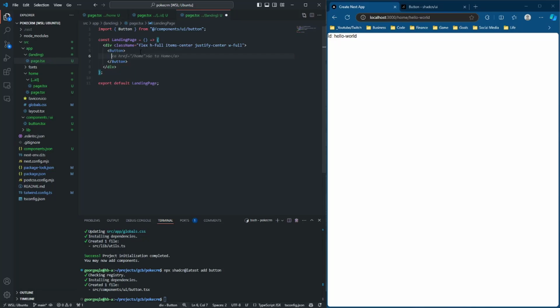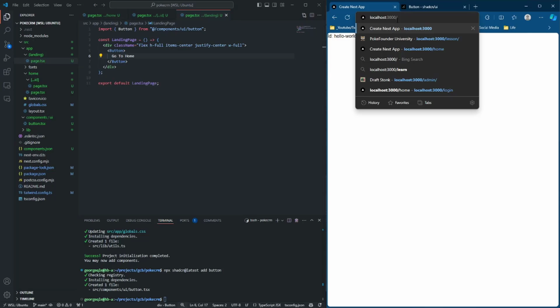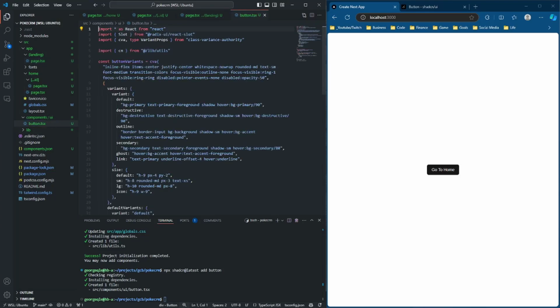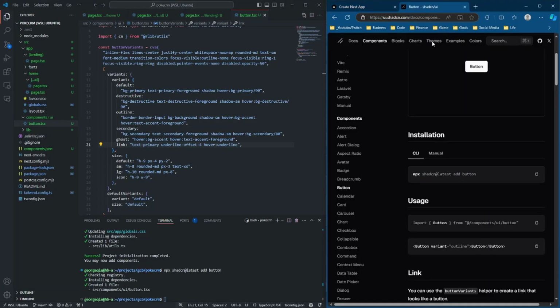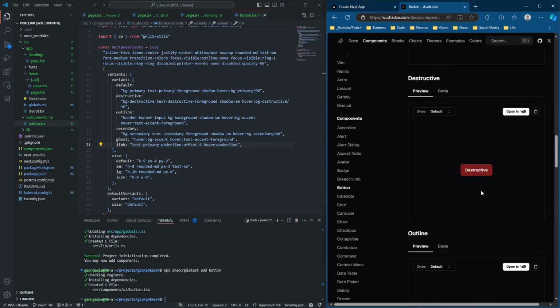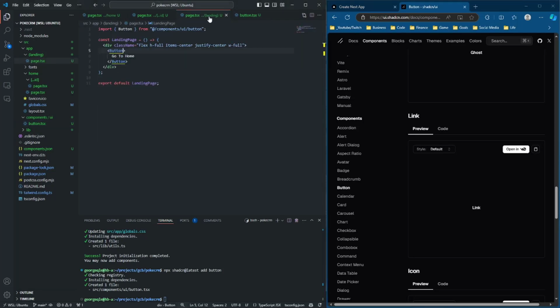If we just created a button here and just said go to home here, and we go back to our landing page, which is just slash, nothing else extra there, you can see we have go to home. Some of the things that you might have noticed inside of this button is that there's different variants, right? Default, destructive, outline, secondary, ghost, and link, which if we remember going through earlier, right? Primary, secondary, destructive, outline, ghost, and link. We can choose whichever one we like.